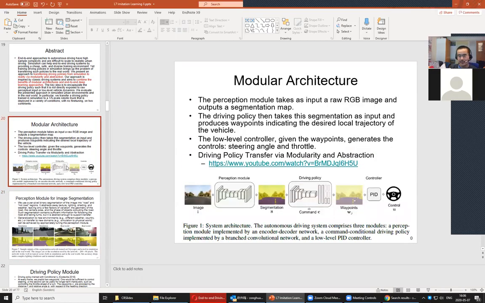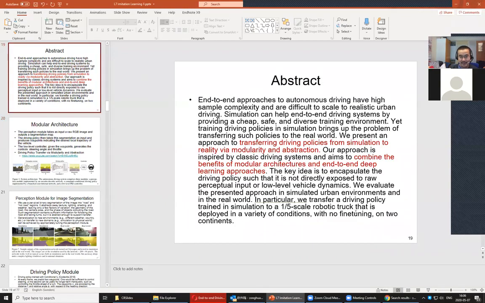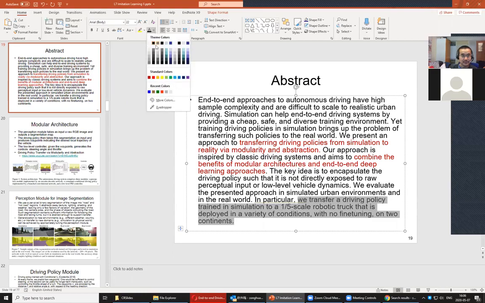So the point is not that the vehicle drives well, but that they transferred a driving policy trained in simulation to a real robotic truck, with no fine-tuning, on 2 continents. So that's their contribution.